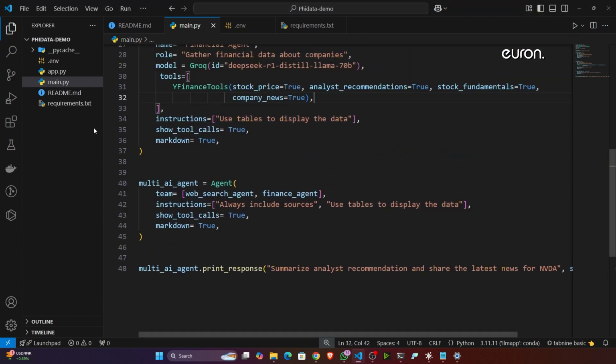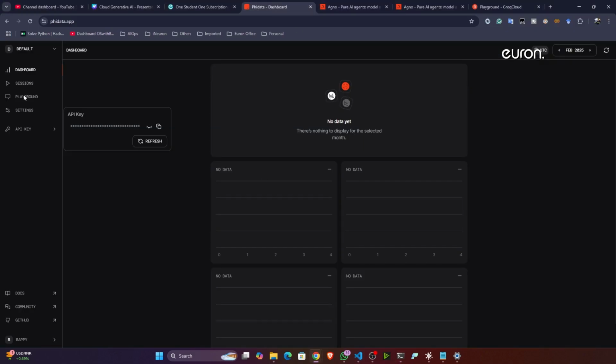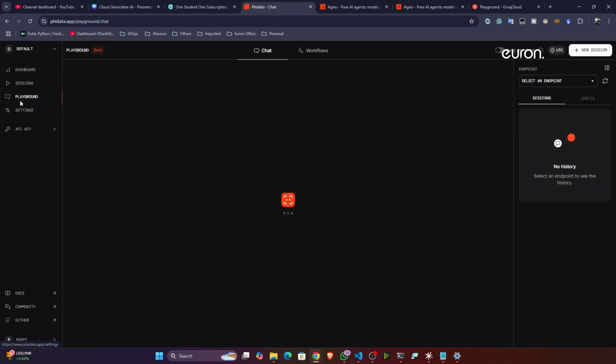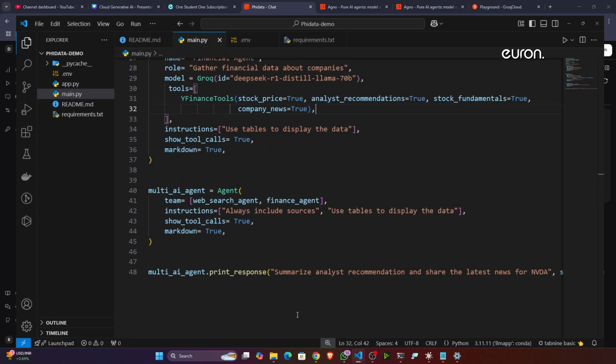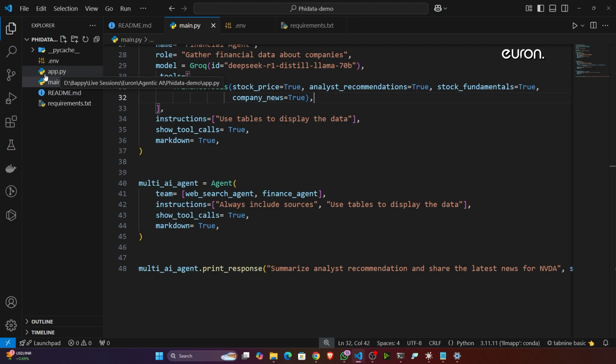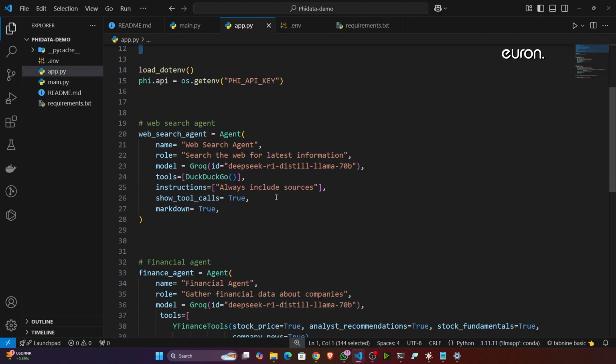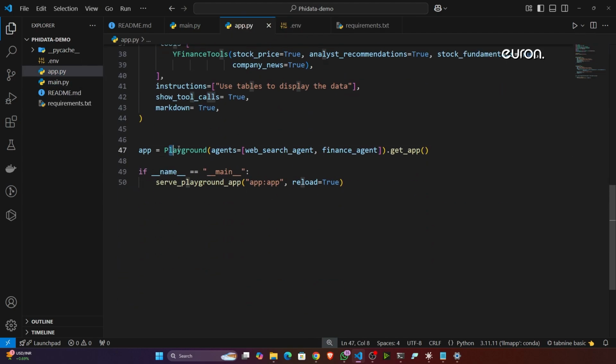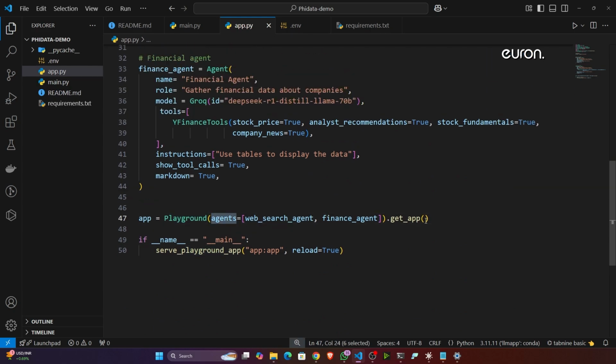Now what I will show you is that this PyData has another functionality. You can also run it on localhost, and you can connect this localhost in the dashboard itself, in the playground itself. It is also possible. So let's go to the playground. Here you can connect, but before that you have to execute your run file. For this I've created another file called app.py. Again it is the same code, the only change is that here you have to give the playground, and here you have to give the agents and get the app.